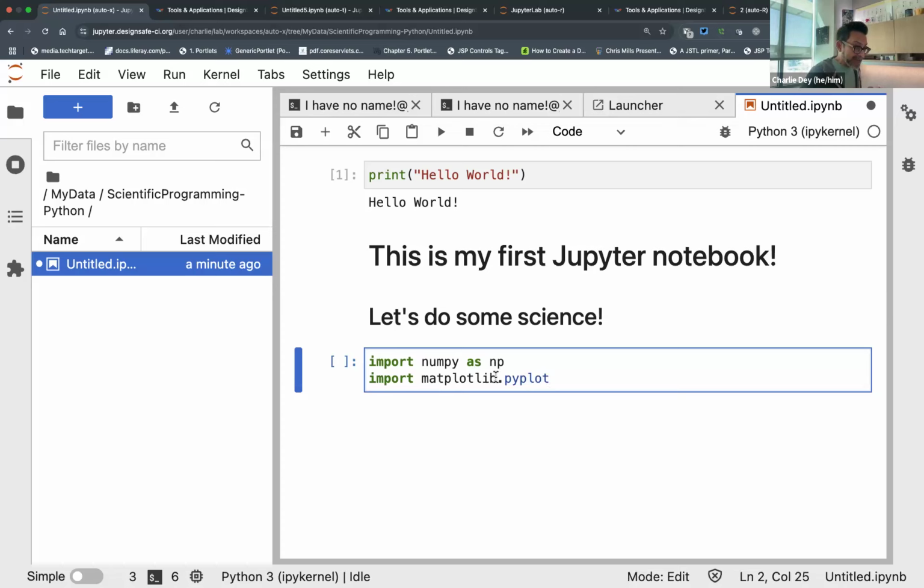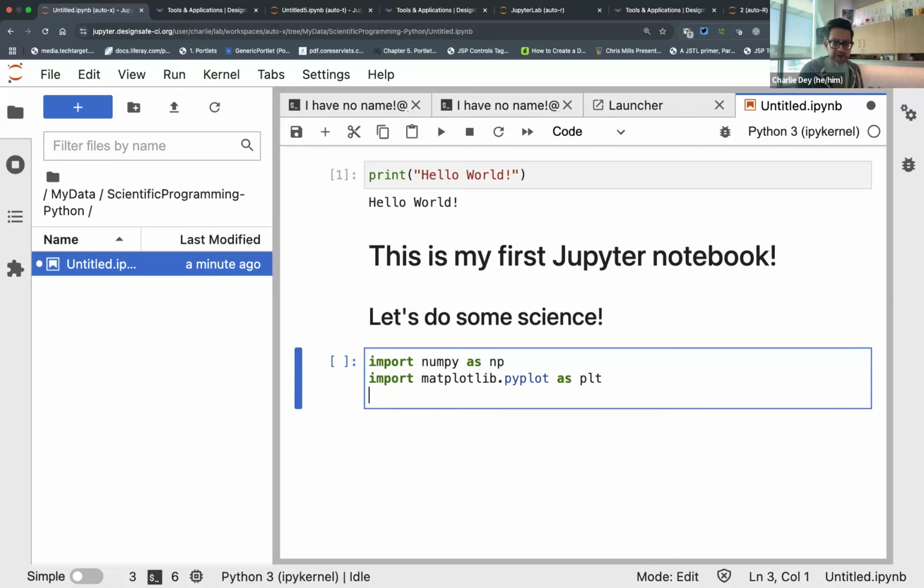So it's matplotlib.pyplot, and I'm going to say as PLT. All the as function does is when I'm starting to use these modules later in my code, I don't have to type in matplotlib.pyplot over and over again. I could just type PLT.